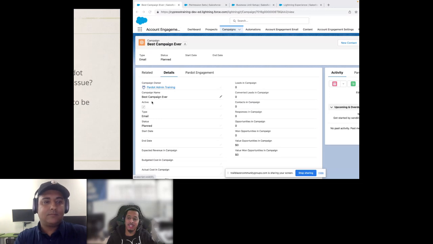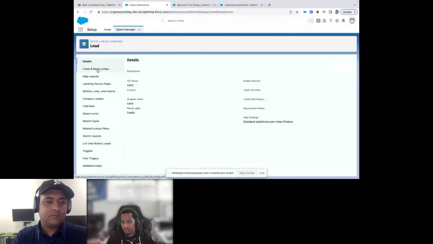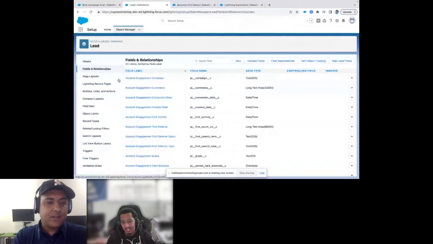So in the back end, when you first configure Pardot, there are some fields that come with the managed package that you're going to install. So Brandon, you want to go ahead and pull up the lead object and show that? Yep, that's where I'm at right now.